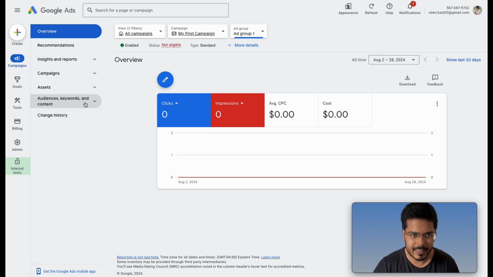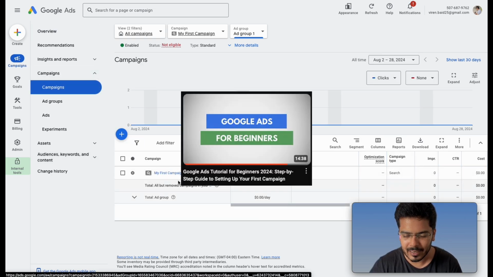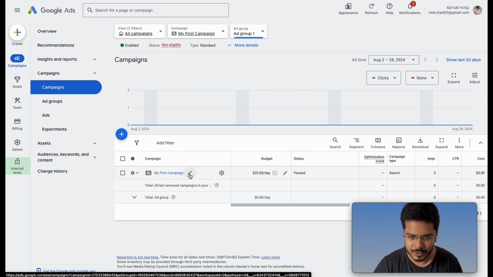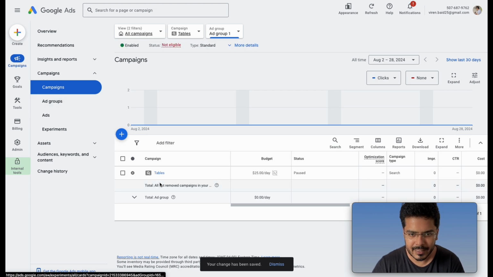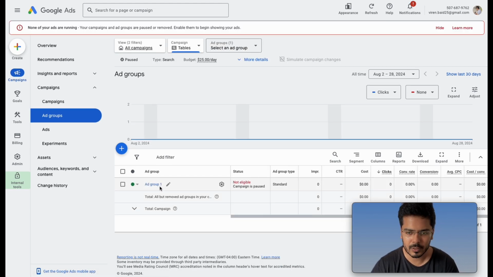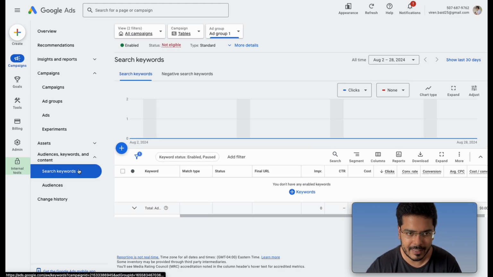Let's go back into the ad manager. In the last video, we had created our first campaign, so I'm just going to use that and rename it to tables. Within that, we had created one ad group. Now, keywords are generally added as part of an ad group. So if I select this, I'll directly go into keywords for this particular ad group.